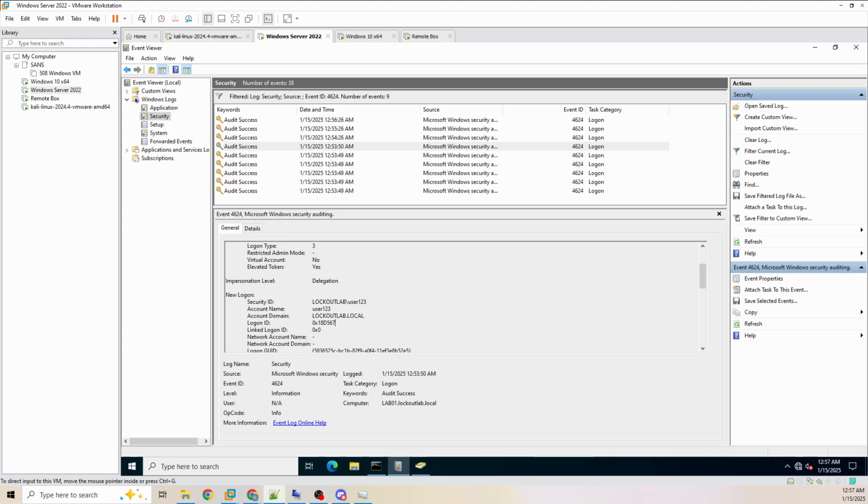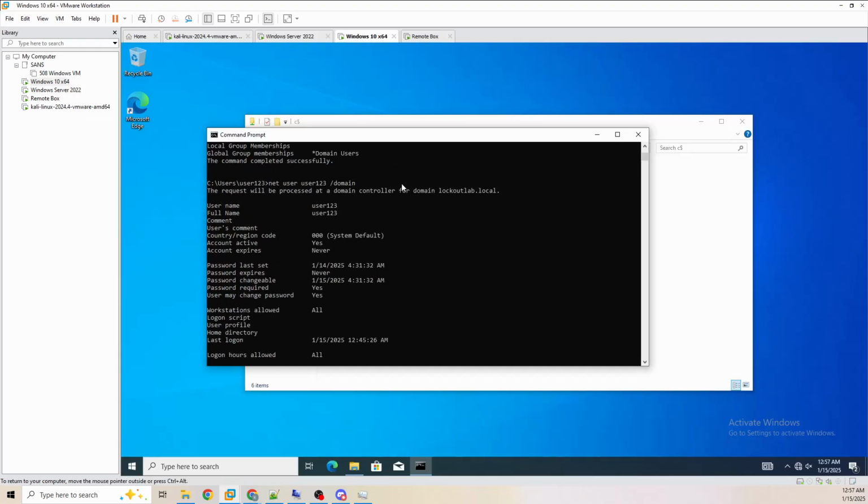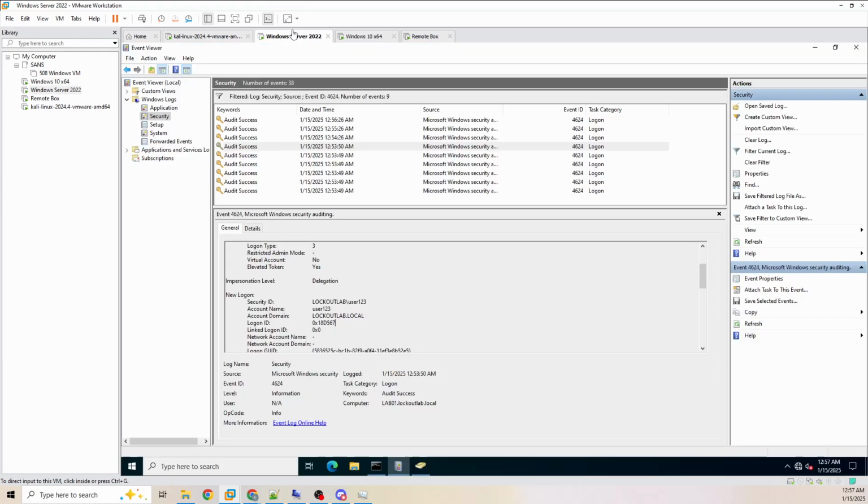And also do notice that these logins are coming from the domain. So it's like one domain joined device to another. And you also notice that when I did this net user /domain thing, this was over Kerberos. So it's kind of interesting.